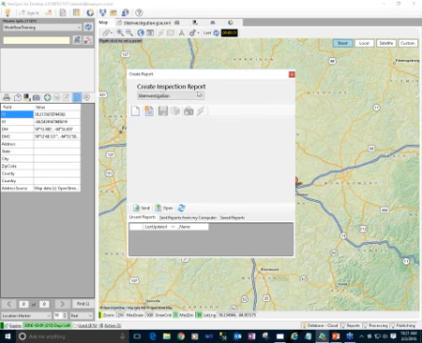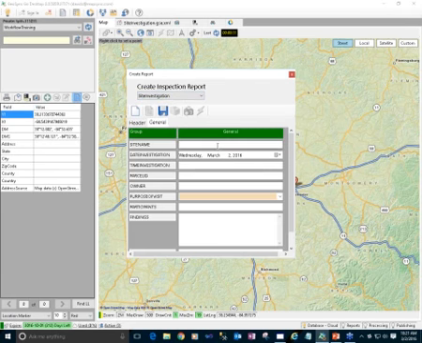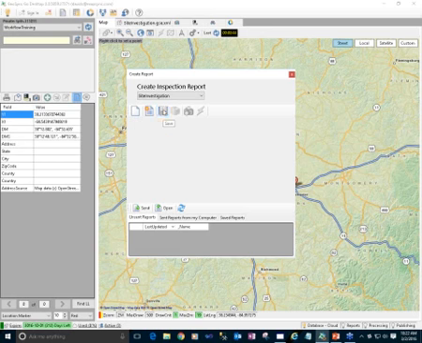This gives me a list of different forms that I have available. This is the site investigation form. I'm going to create a new report. I'm going to give it a name here called Test 5, and we won't put any other information in there right now. I'm just going to save that report.